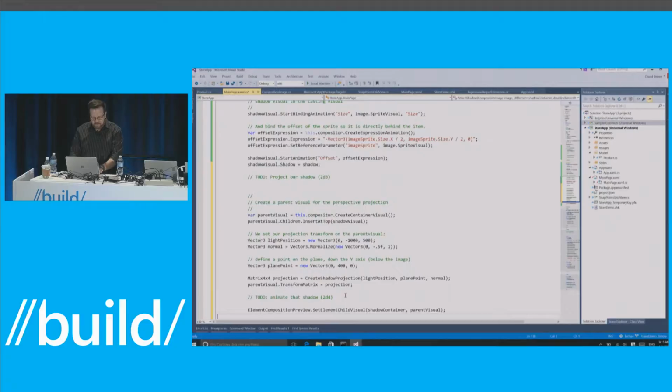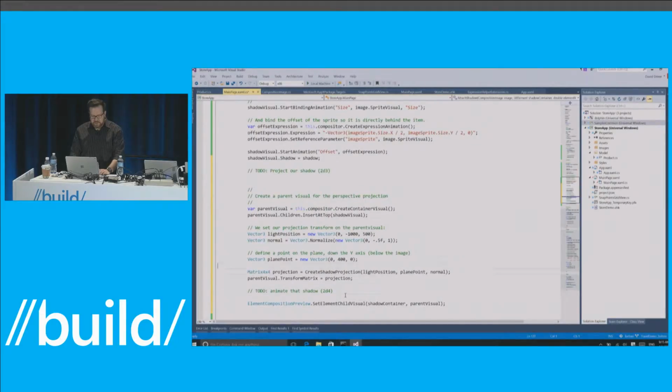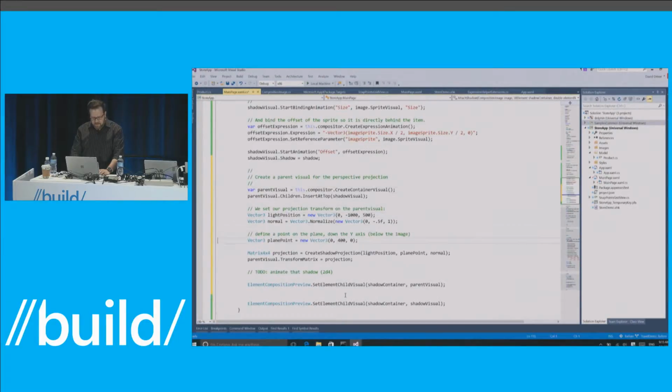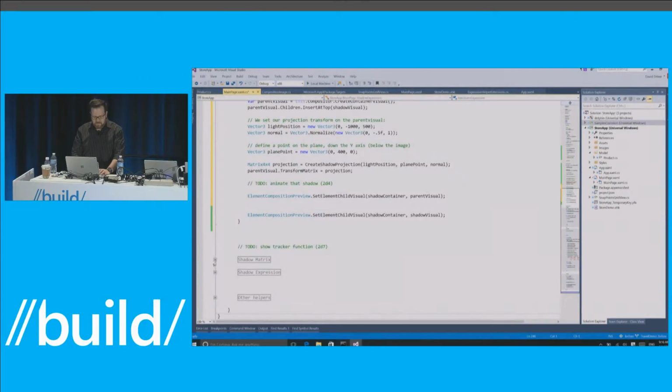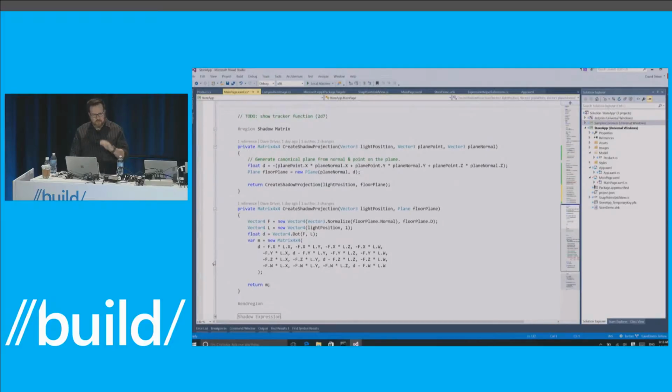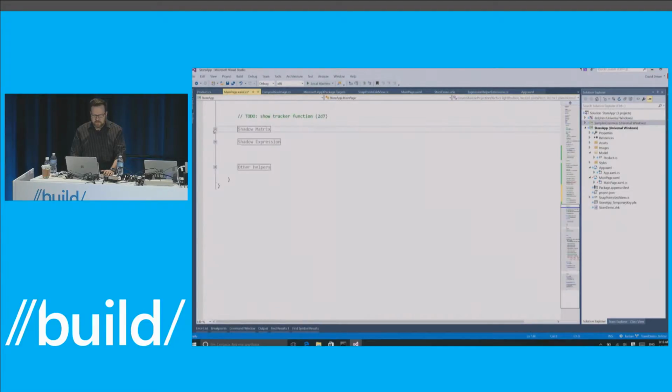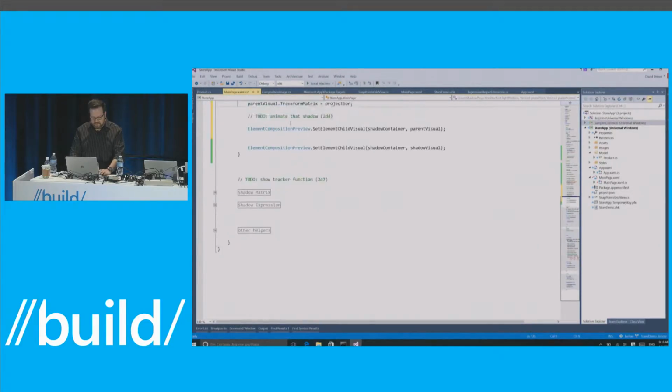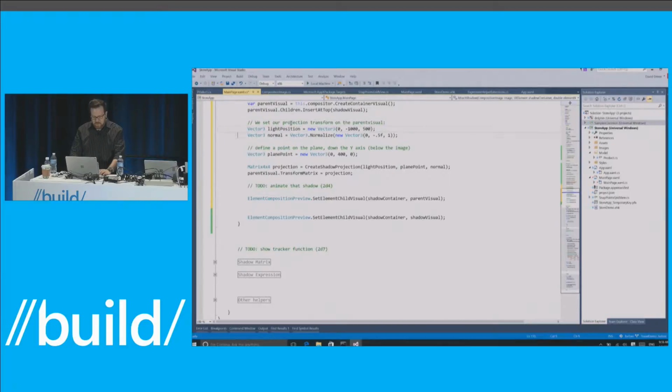The next thing I'm going to do, so I'm going to insert an additional visual. And on this visual, I'm going to apply a perspective transformation to the shadow that we're projecting. I have a helper here that creates a projection matrix that I can show you down here. It just says some shadow math that you can pull out of a graphics textbook, but ultimately returns a 4x4 matrix that we use as the transform on a parent visual. So let's go back up here.